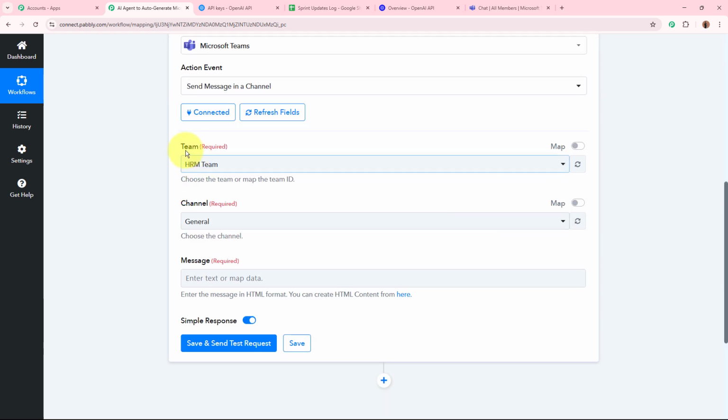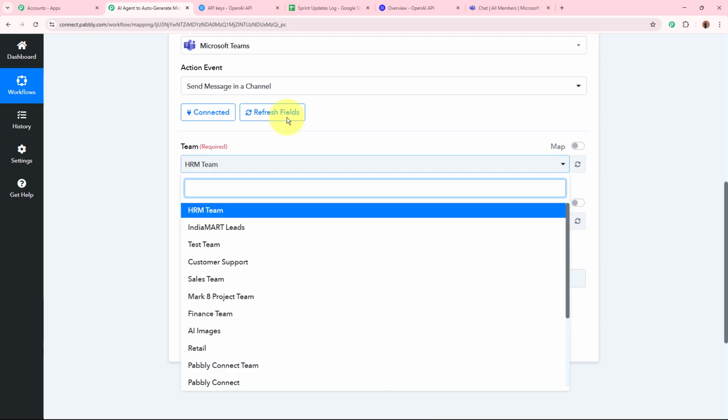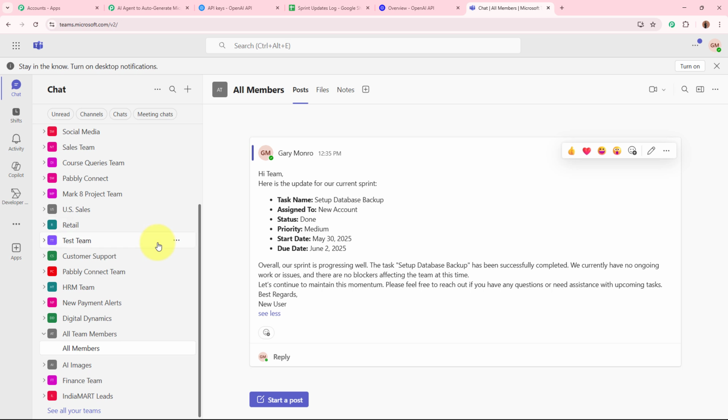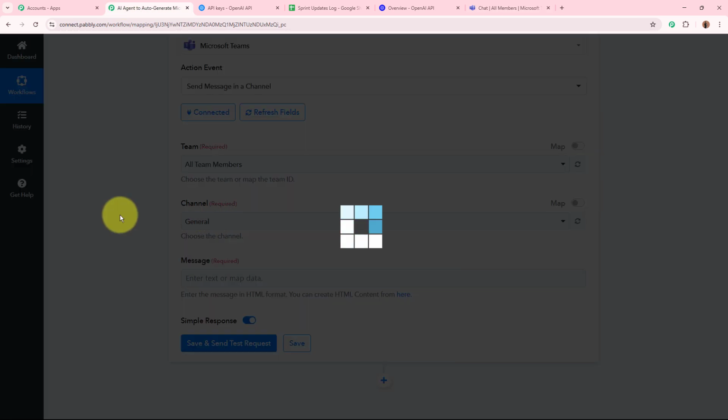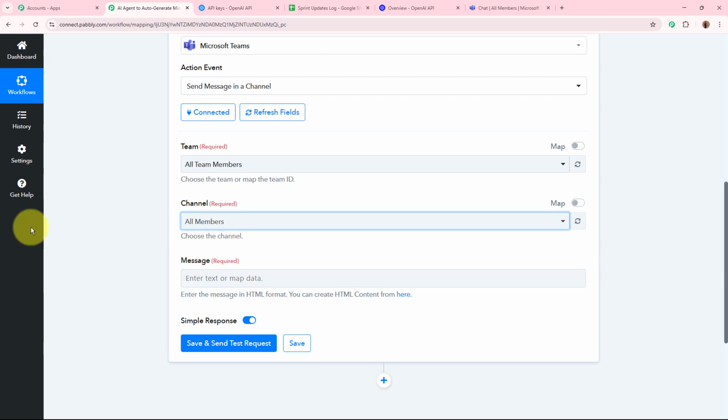After authorizing, firstly for the team, I have created a team over here in my Microsoft Teams account in the name of all team members and a channel in the name of all members. So firstly for the team, I'm going to select all team members right here, and the channel as all members.